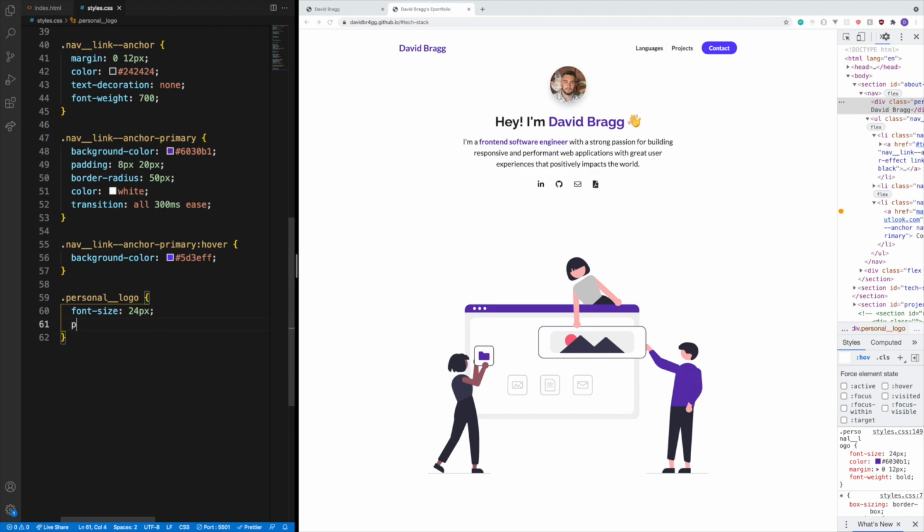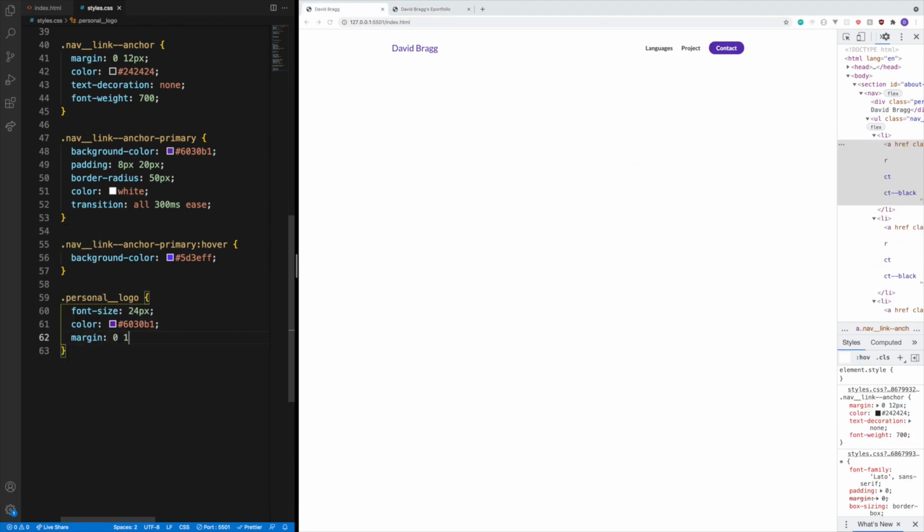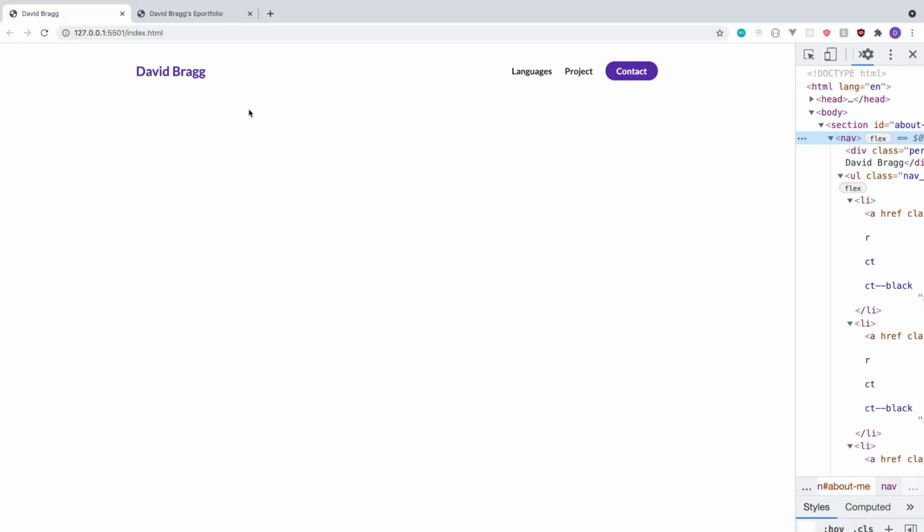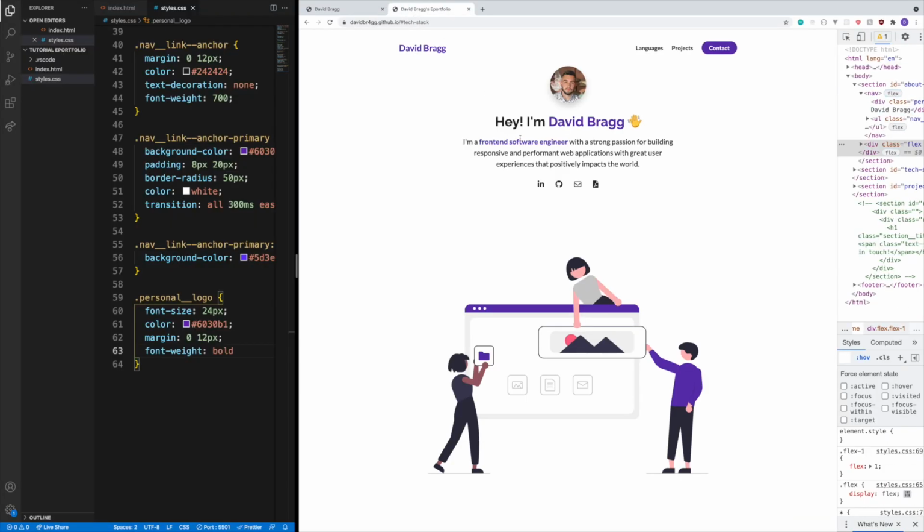And we have that purpley color, 6030B1. And we still want a margin just for the smaller resolution. So 0 on the top and bottom, 12 pixels on the left and right, as you can see. And we'll just make that font bold. Cool, that's looking good. And now that's our navigation done. So let's now move on to the next section.